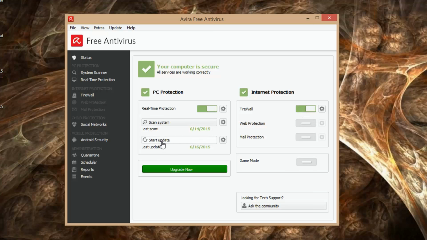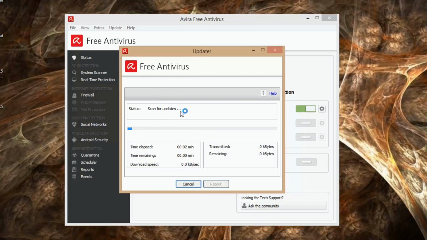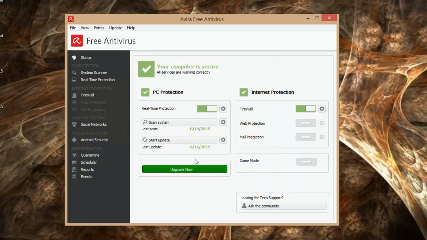Also, you want to make sure you keep it up to date. If it's not up to date, then it may be more likely to get other viruses and stuff like that. See, mine's up to date, and if it's not up to date, it will say installing new files, and then it'll show you how many files were updated.